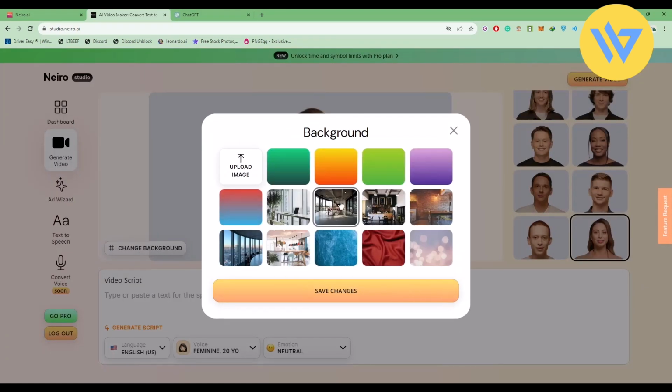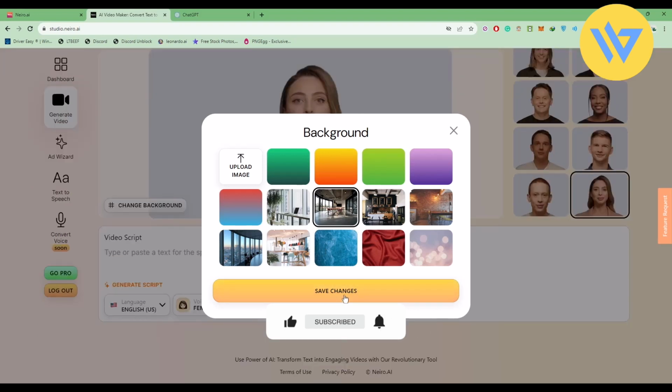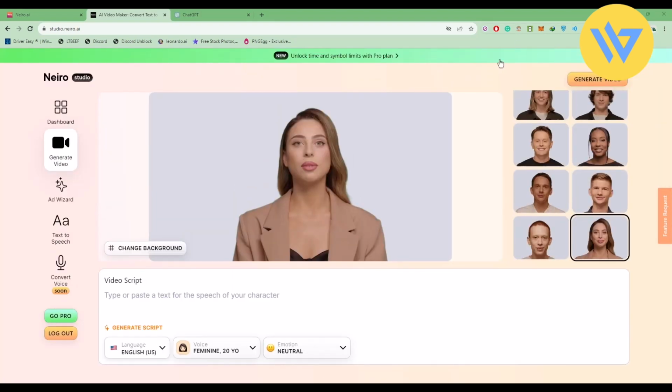Obviously you can upload your own background. You can choose any of the random backgrounds over here, and after choosing a background, just simply click on save changes. After the background is set, which you will not be able to see right away because the background will be shown to you in the final output. Now after you've chosen the background, choose the language. In which language do you want your avatar to speak? For me, I'm going to choose English, but you will have a lot of languages over here.